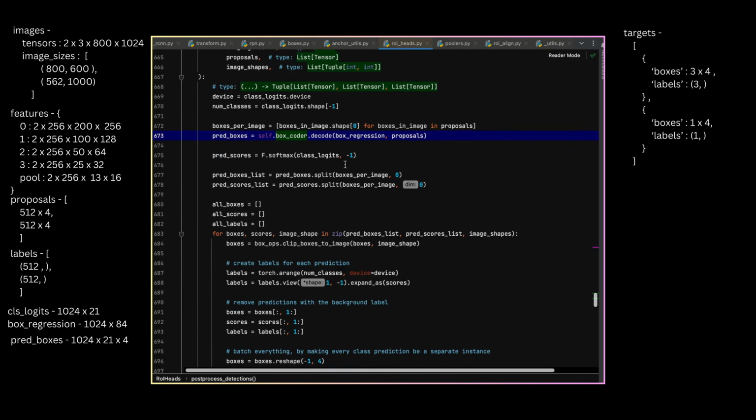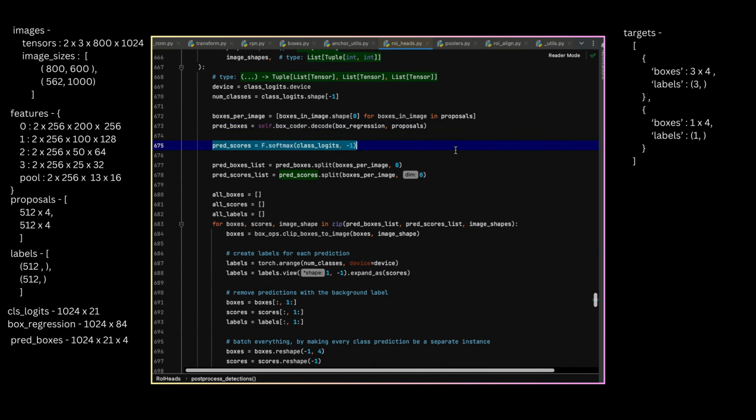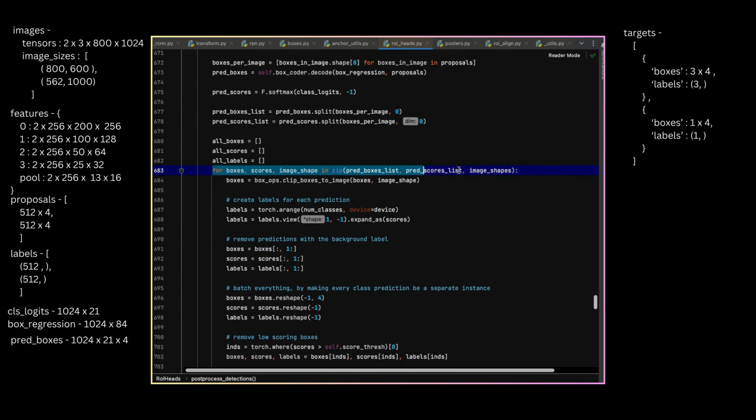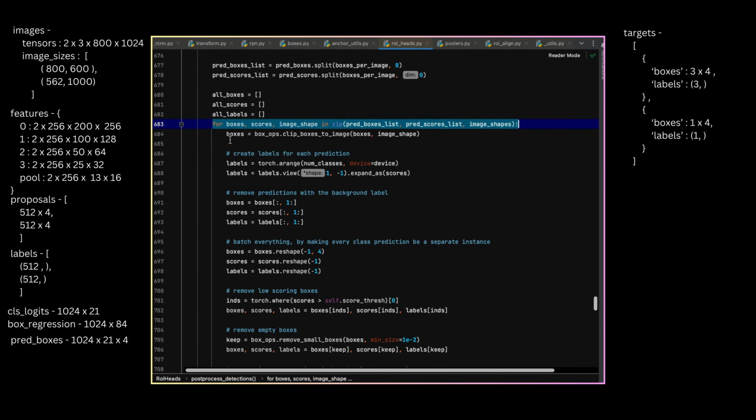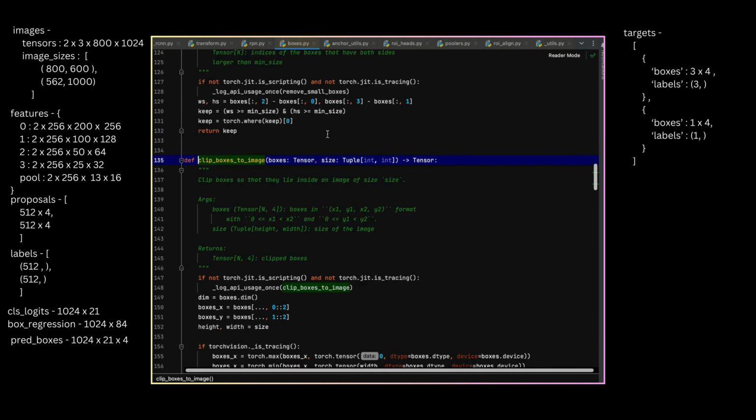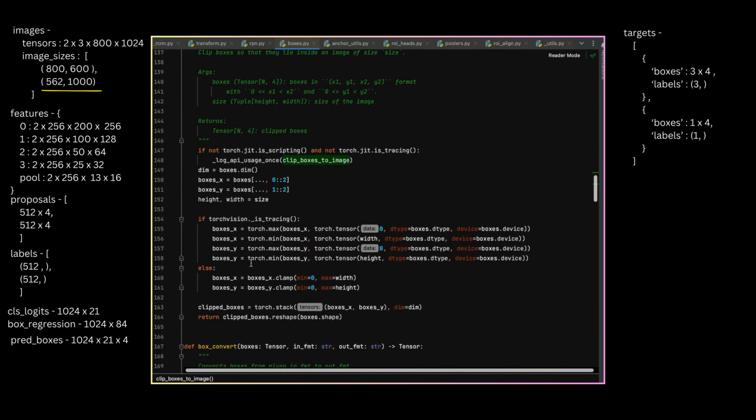We then softmax on class logits to get classification probabilities for the predicted boxes. Now we need to do filtering like NMS for each image separately. So we first convert the prediction boxes back to a list of 2, with each element being a tensor of 512 cross 21 cross 4 shape, representing the prediction boxes for both the batch images. Then for each image, we start doing the filtering. We first clamp the boxes to image boundary, again using the sizes prior to 0 padding.